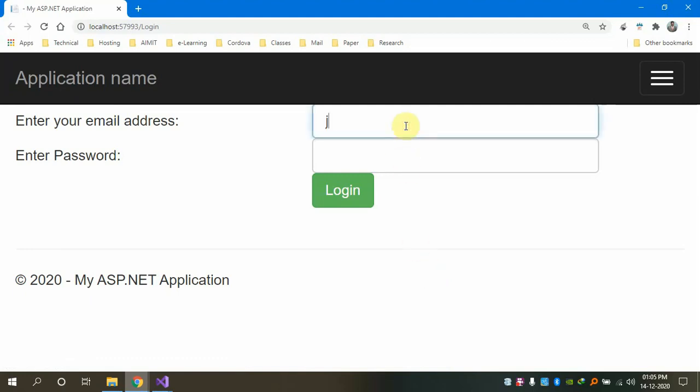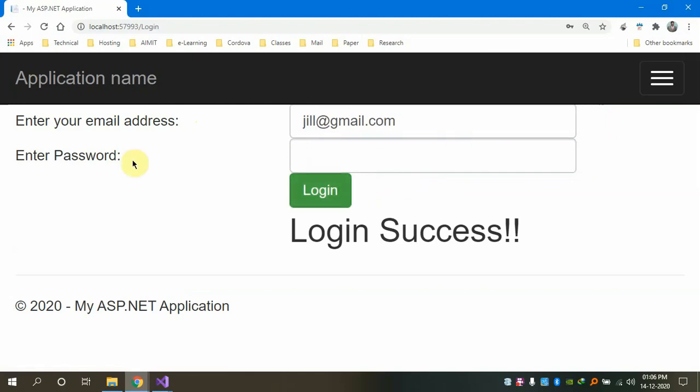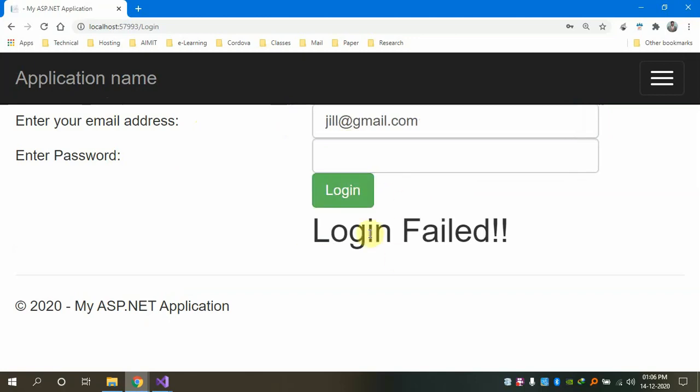Let me just put jill at gmail.com. Password is jill123. I'll give a proper username and password. So it has to go to the database. Please note it is not there in my project at all. This data is available in somebody else's project. I'm calling it here and then I'm working on it. If I give the wrong password or username here, I get login failed.